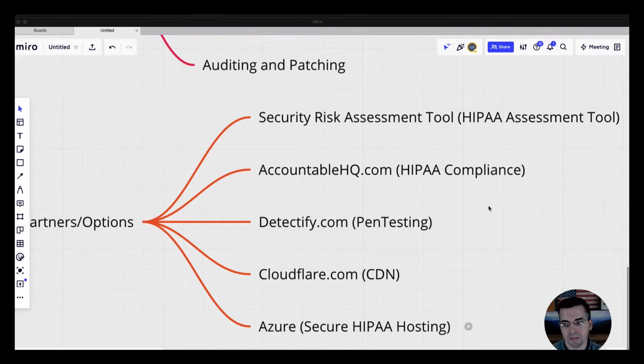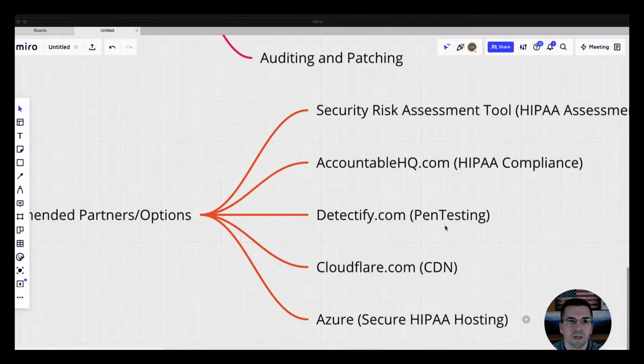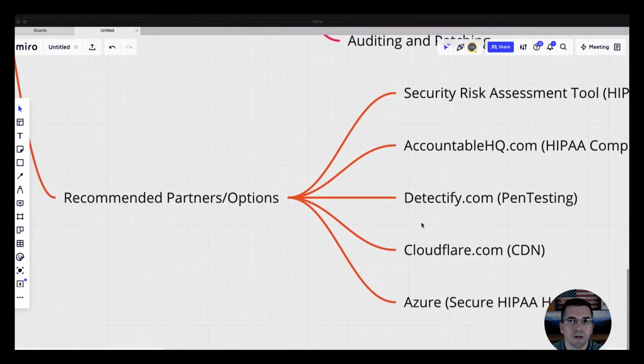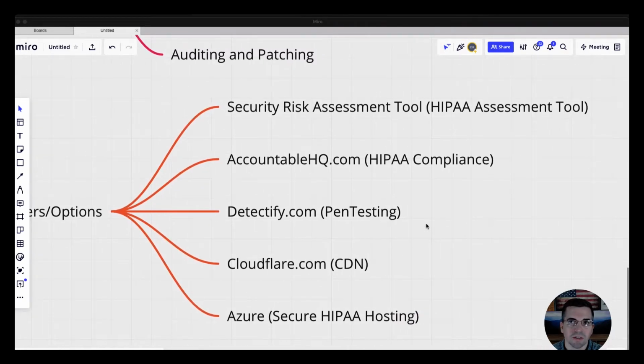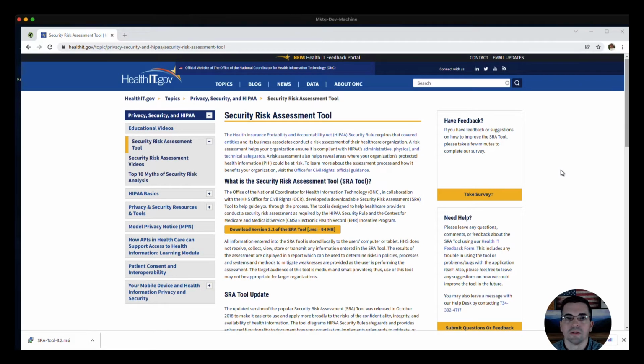That's basically how, from a very general perspective, the operations of maintaining and continually improving on your HIPAA compliance work. So one of the things that we recommend to clients is that they take a look at some of the recommended partners and options that are available. In this video, we're going to do a deep dive into the Security Risk Assessment tool that the government actually makes available for free. This particular tool is available for Windows devices.